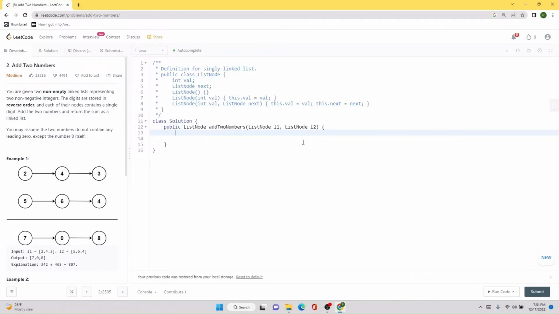So first of all, we are going to create a new list node called dummy node. This dummy node is going to act as a placeholder for our actual answer. Now we are also going to create a new list node called answer. We are also going to have a variable called carry and the initial value is going to be 0. Now we are going to run our while loop, and inside our while loop we are going to keep on running until we have values in either L1 or L2 or the value of carry is not 0.